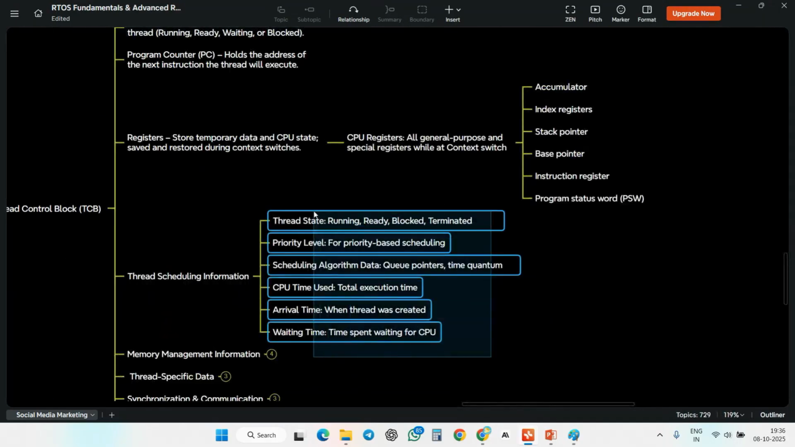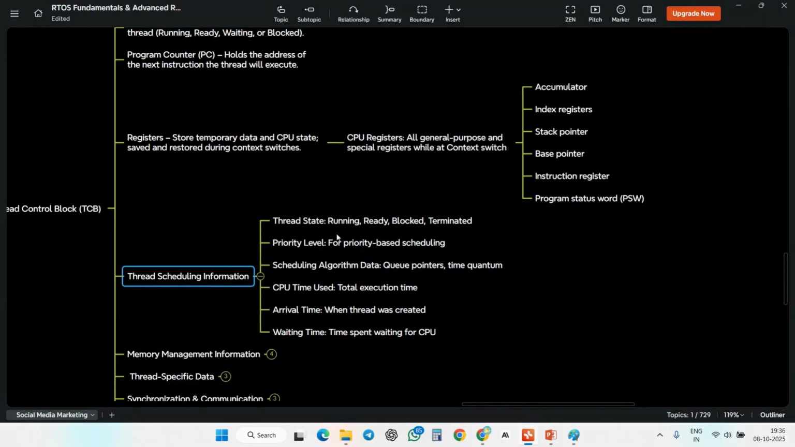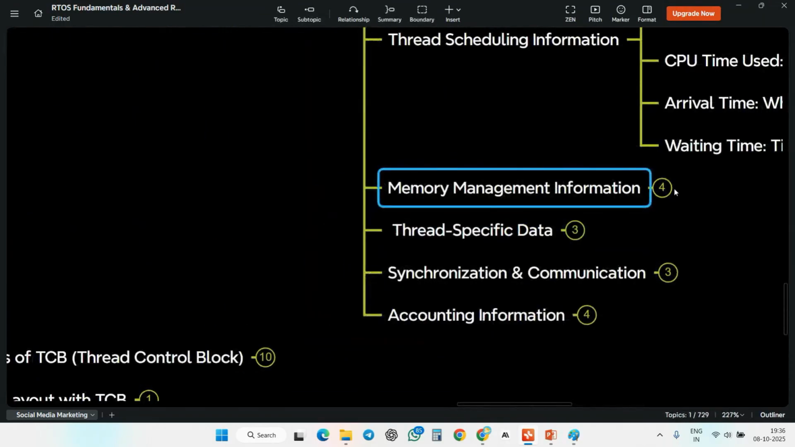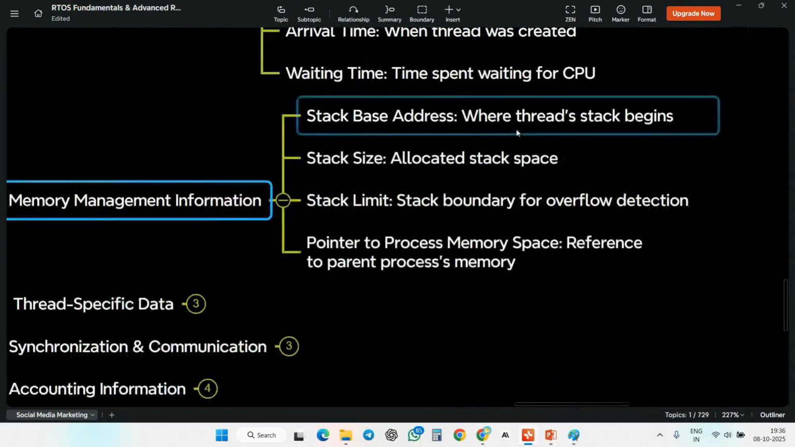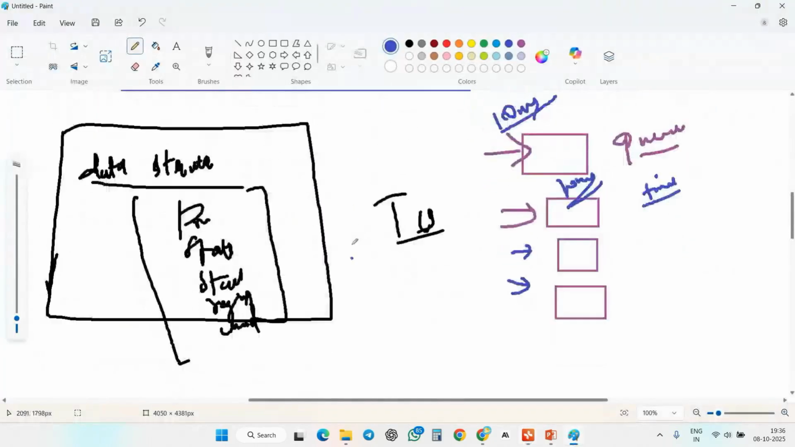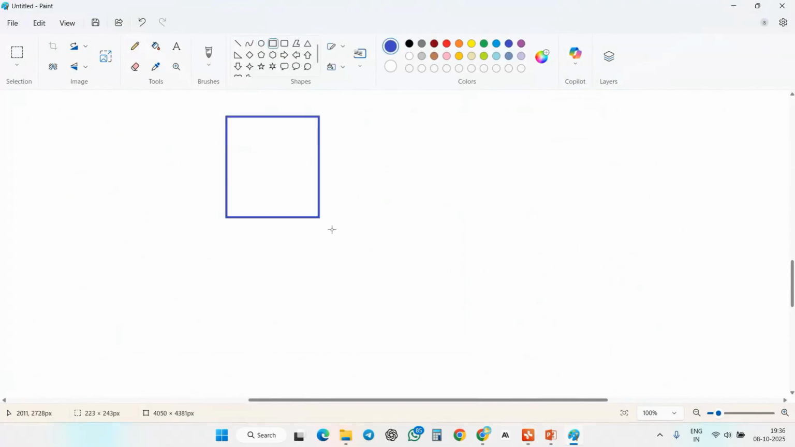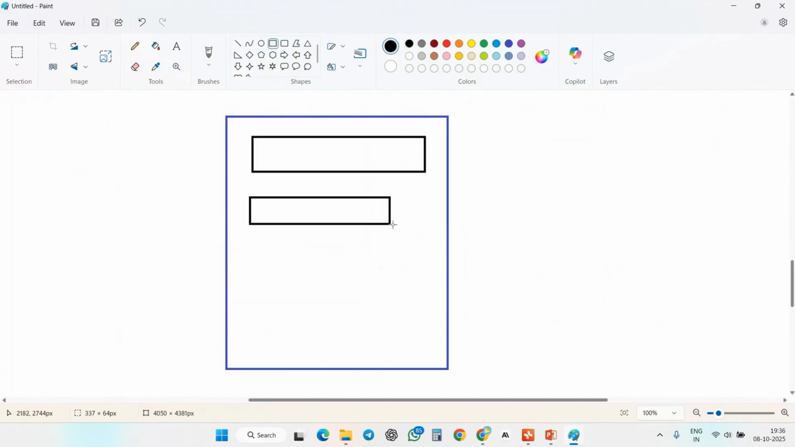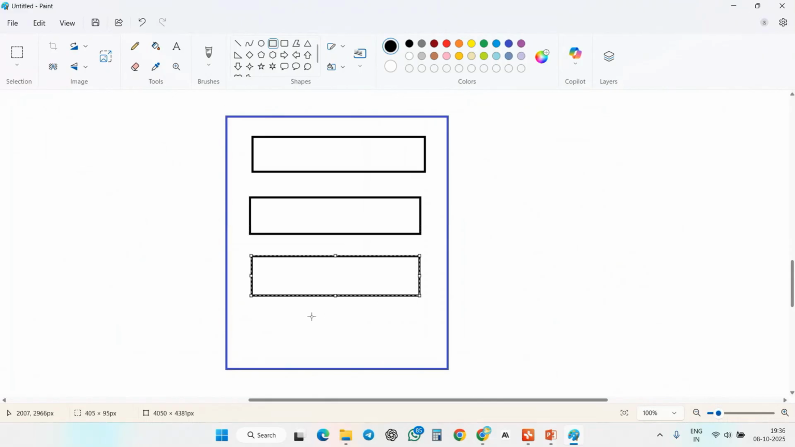So these are all allocated while scheduling the information. These are the very, very important parameters. Okay. And then memory information. Memory management information. Here we mainly use the stack pointer because, inside the memory layout, the stack is mostly used because your temporary data is stored here.